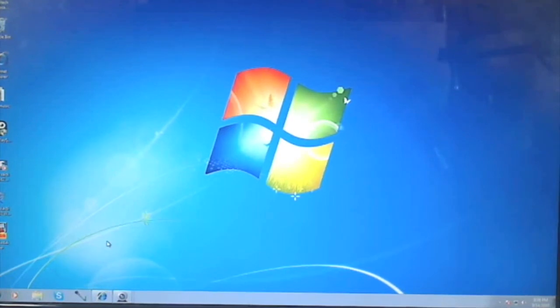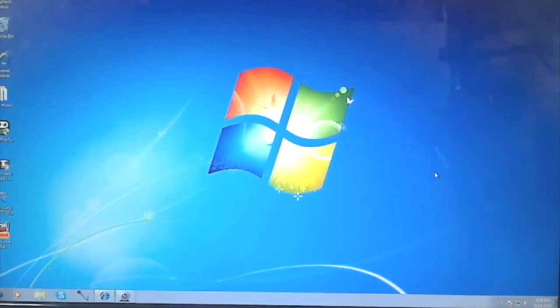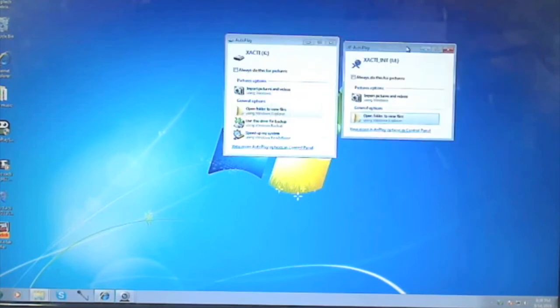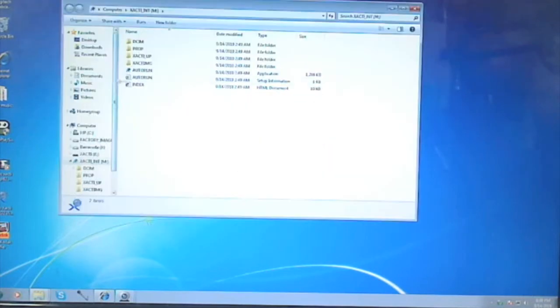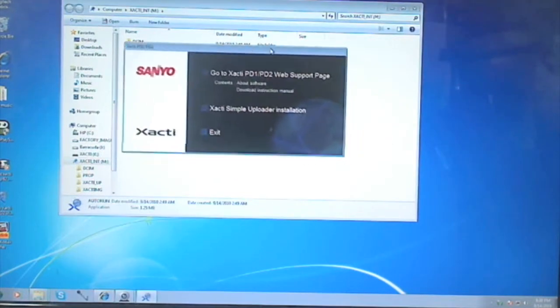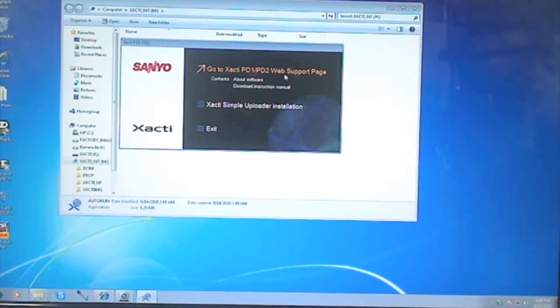Once that happens, you should automatically see this window right here. What you want to do is click open folders to view files. Go right here to the little blue icon that says autorun, and when you hover over it, it says application. What you want to do is double click that. And here's your go to Xacti web support page. What you want to do is go to the second one, Xacti Simple Uploader Installation.